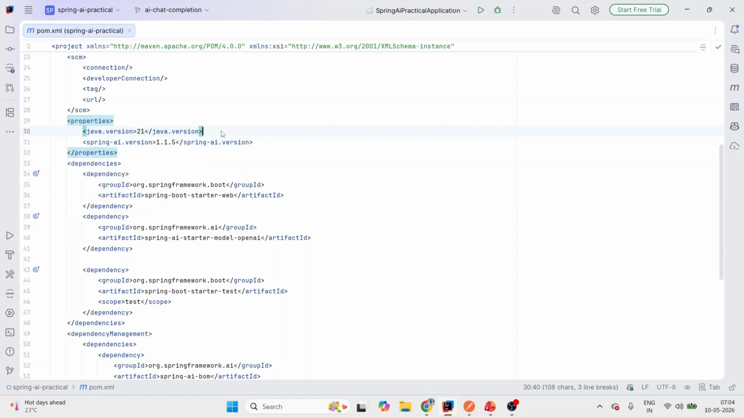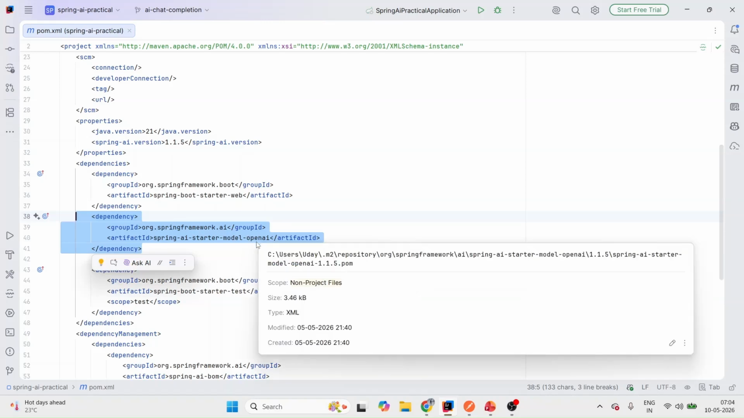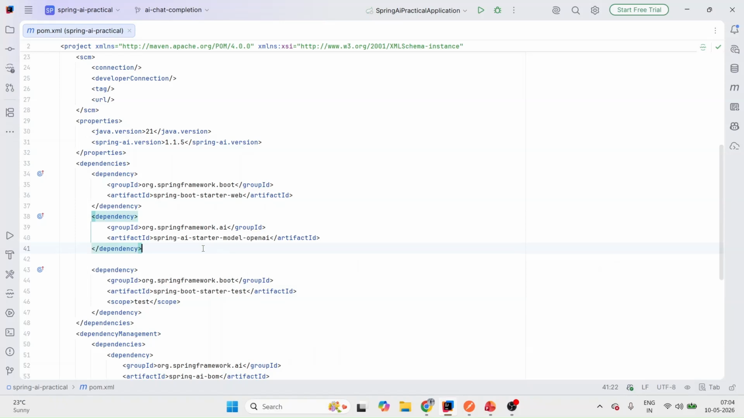Sorry, we are using Java 21, so it is 21, and over here we are using Spring AI. All right. So our Spring AI version is 1.1.5. And you can see over here two dependencies. First, web, that helps us to expose the REST API. Second one is the model OpenAI that basically helps us to connect with ChatGPT.